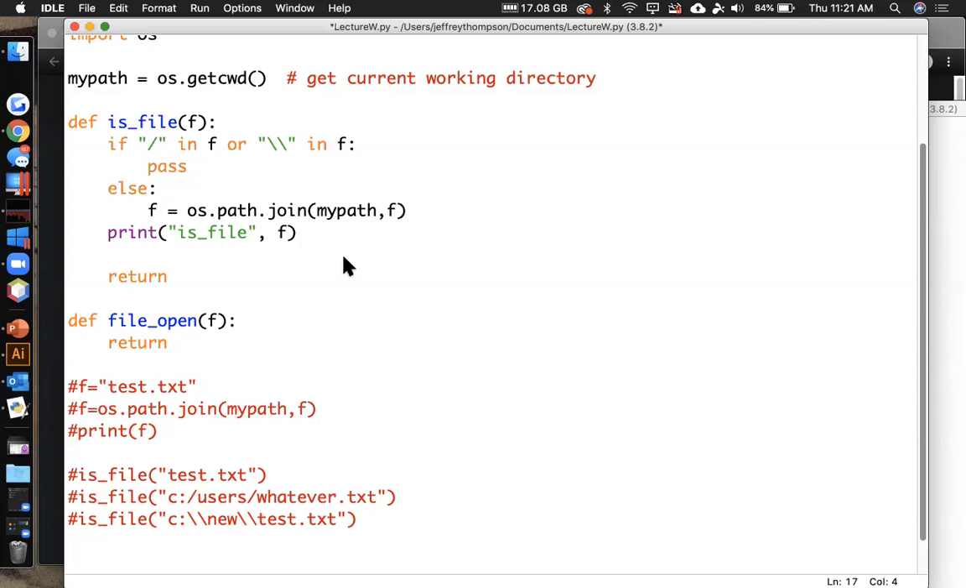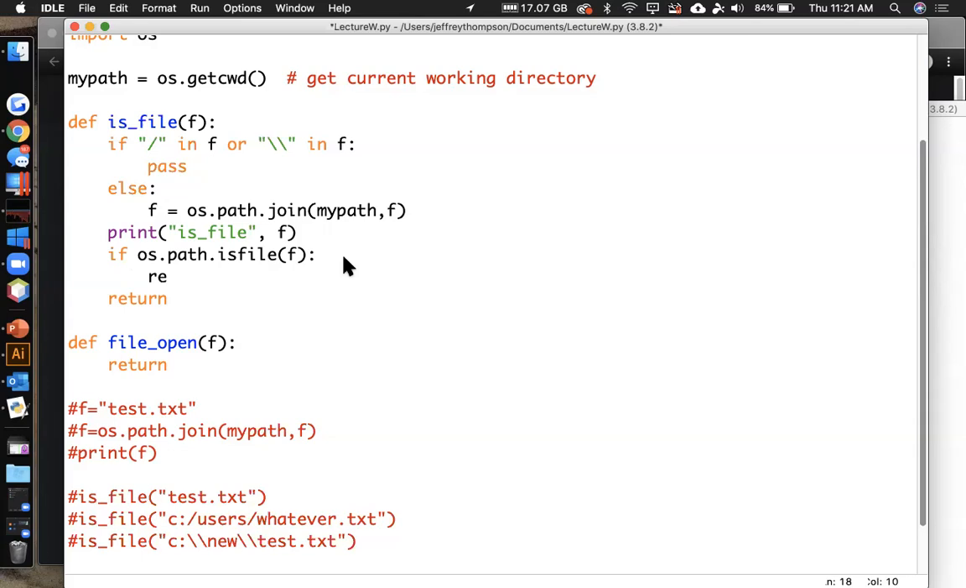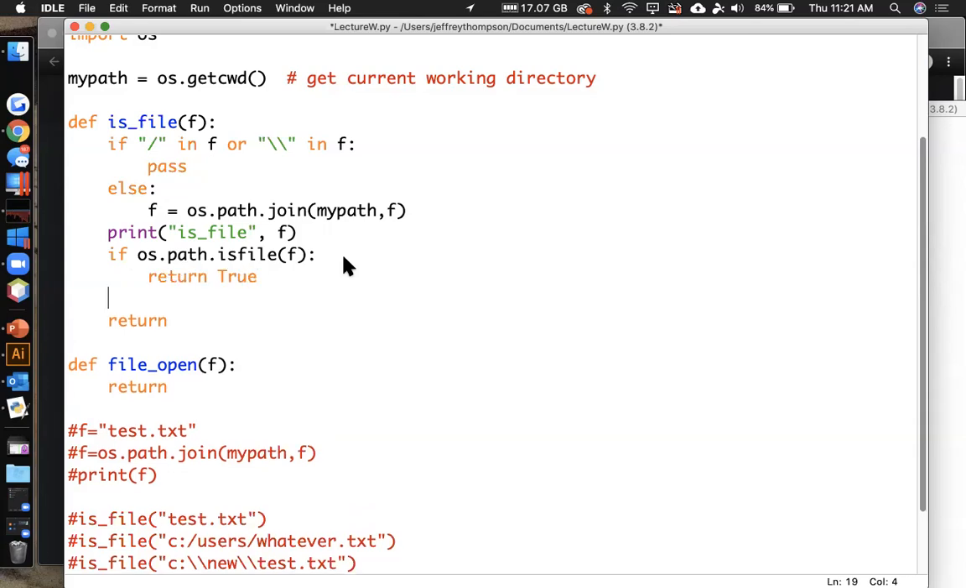There's a command called isFile. Now, isFile doesn't validate only the existence of the file, but that it's not a directory, because you can have files and directories in the same folder. And so we're trying to make absolutely sure that what we open is a file, because what if they passed in a directory name instead? So if os.path.isFile, parentheses F, well, then it's a file. So colon return true. Otherwise, just return false.